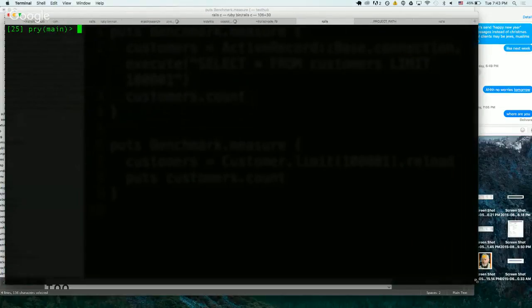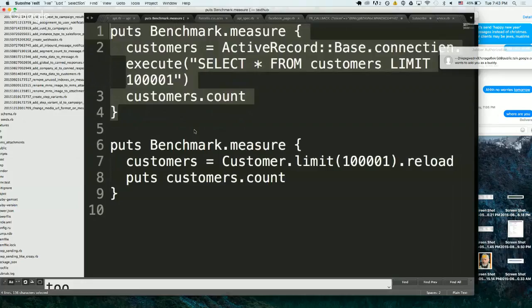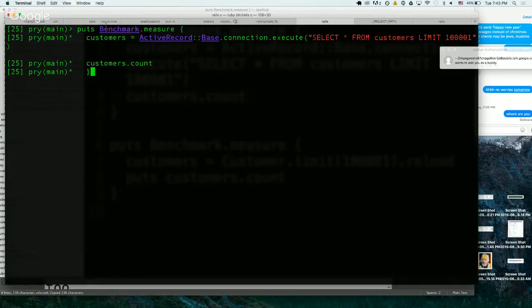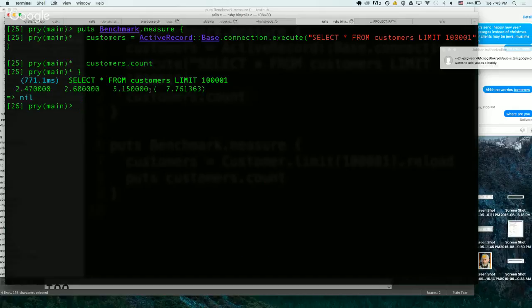Okay, now I am in the console, and I have an example database with a bunch of records. Now I'm going to fetch 100,000 customers and one customer. Actually, I did it again.